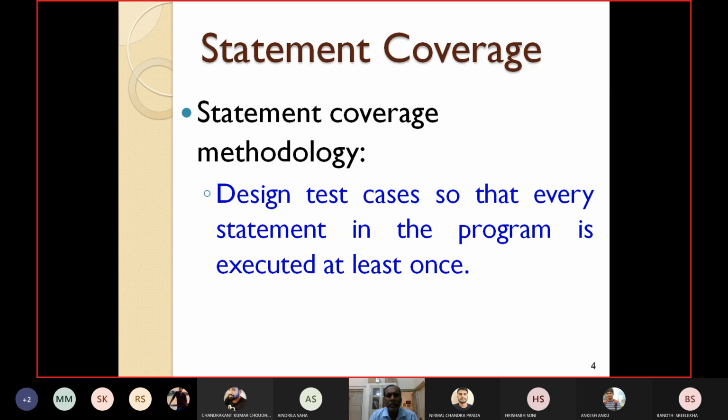What do you mean by statement coverage technique? In statement coverage methodology, what do we do? We have to design test cases so that every statement in the program is executed at least once. We have to design the test cases in such a way that each and every statement present in the program is executed at least once. That is the principal idea behind statement coverage based testing.